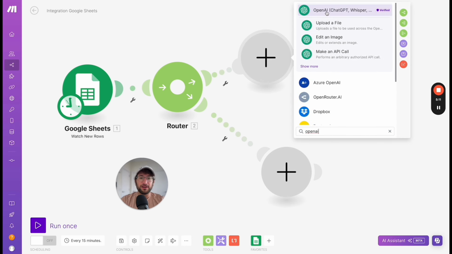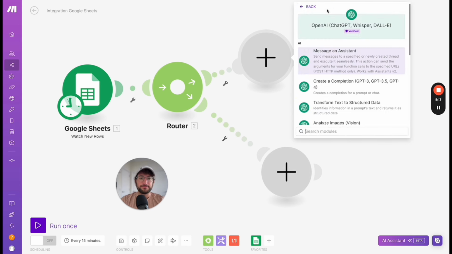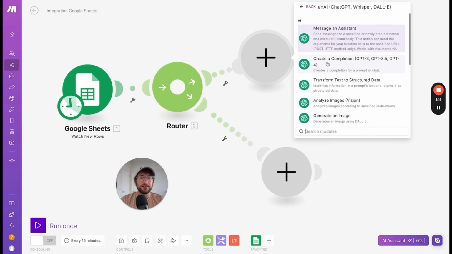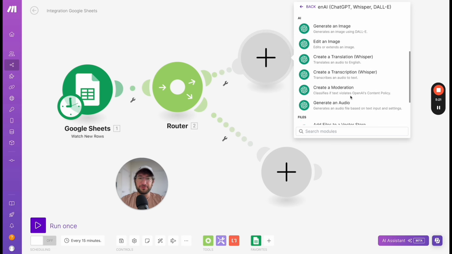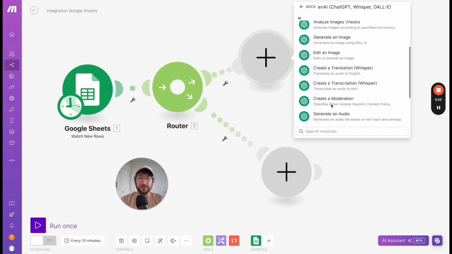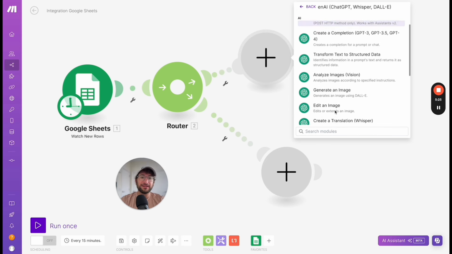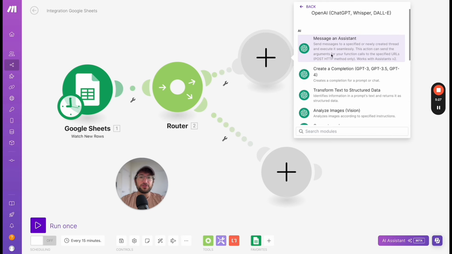So we're going to go ahead and click OpenAI. And what we want to do here is create a completion. You can see there are a lot of different things that you can do here. You can generate audio. You can create images. You can also message an assistant, which is a little bit different from creating a completion.